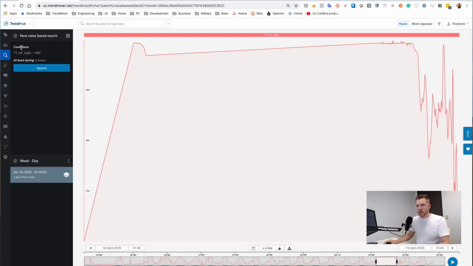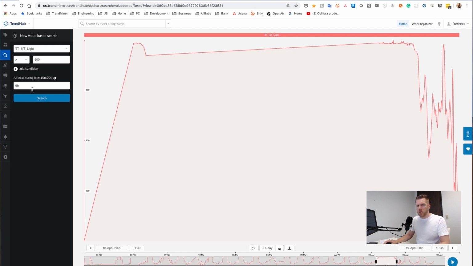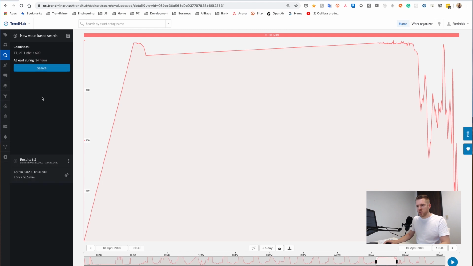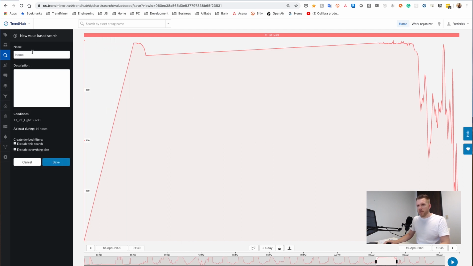So what I'll do is I will go back into my value-based search, and instead of the 6-hour limit, let's impose a 14-hour limit. Remember, the longest night we had in this month was 13 hours and 45 minutes or so. So by putting the threshold on 14 hours, we are making sure that no normal nights would trigger this event. I will hit search, and I will only find one search result, obviously the one that I was already looking at. And I will hit save on the search.